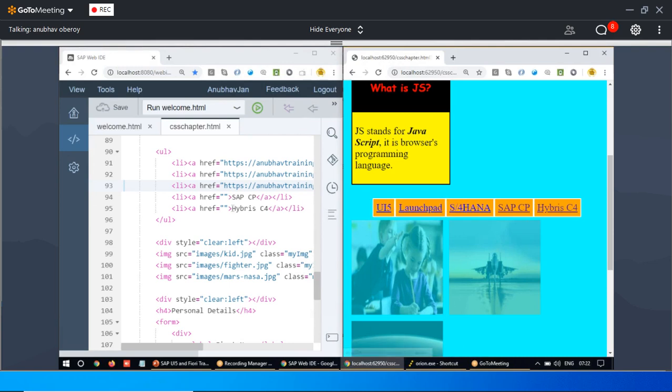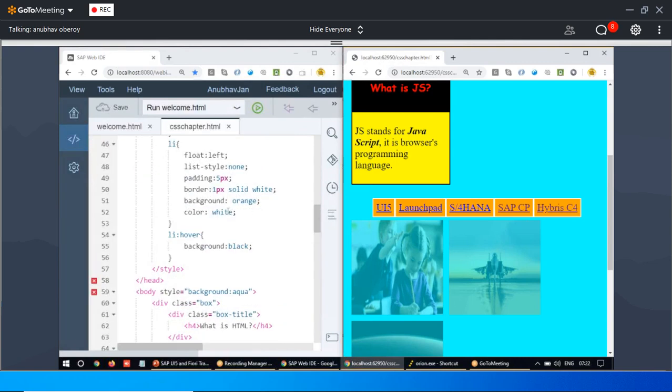How did we convert that simple list to a fully styled toolbar over here? Look at that power. This is the power of CSS. It brings color to the life of HTML. Without CSS, HTML life is colorless, styleless, right?